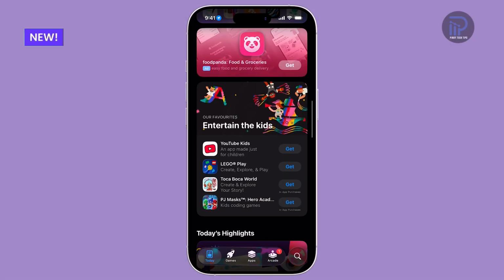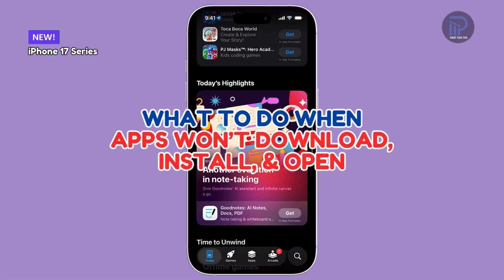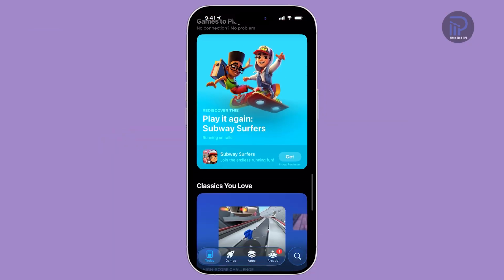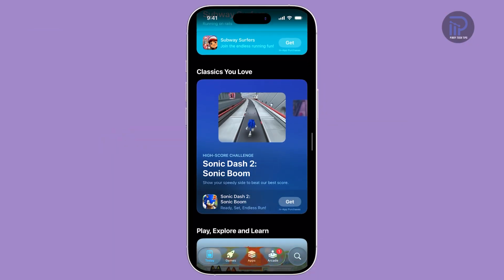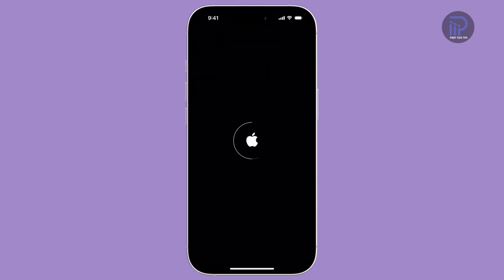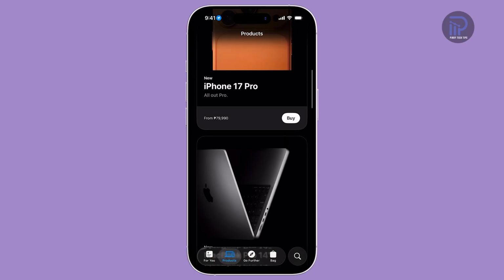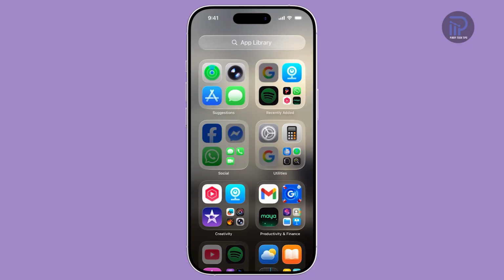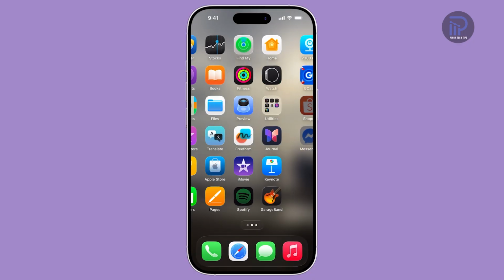You tap Get in the App Store, but nothing happens. Certain apps refuse to download, even though your internet is fine and your Apple ID is signed in. On the iPhone 17, this usually happens when screen time restrictions are blocking apps based on age ratings. Here's how to fix it.